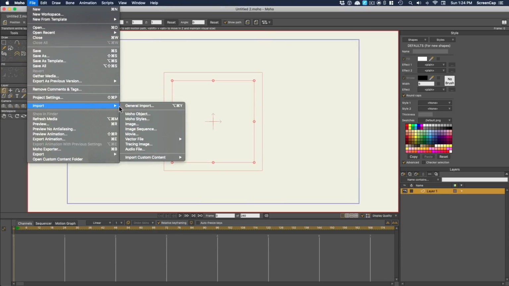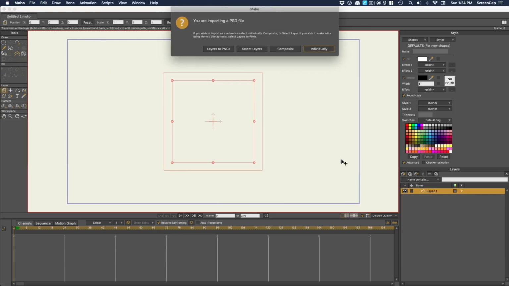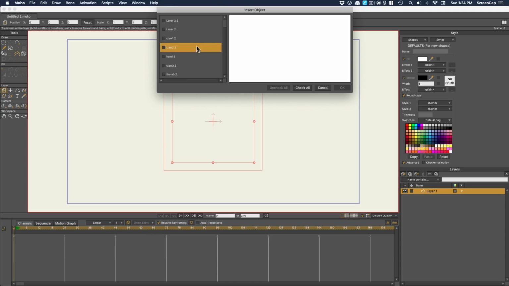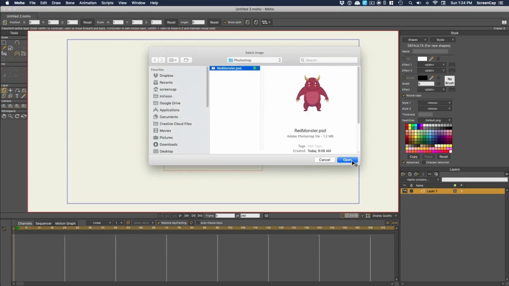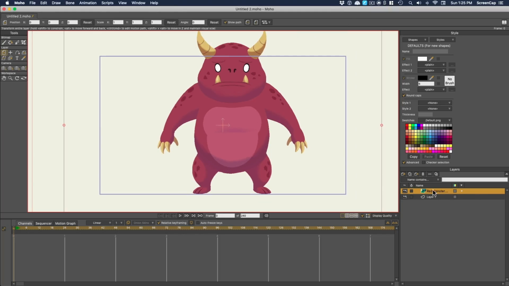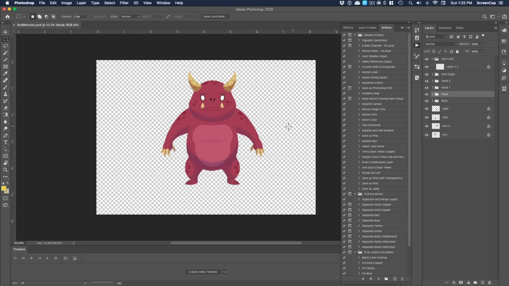Let's import it again, but look at the other options. If we do Select Layers, it shows us all the layers inside the PSD, and you can check just the ones you want to bring in. And if you do Import and choose Composite, it will import the whole file as a single layer. But notice it has a PSD icon, meaning we can right-click and choose Open Source Image, and it will open the PSD in Photoshop, and any changes that get made here will show up in Moho.